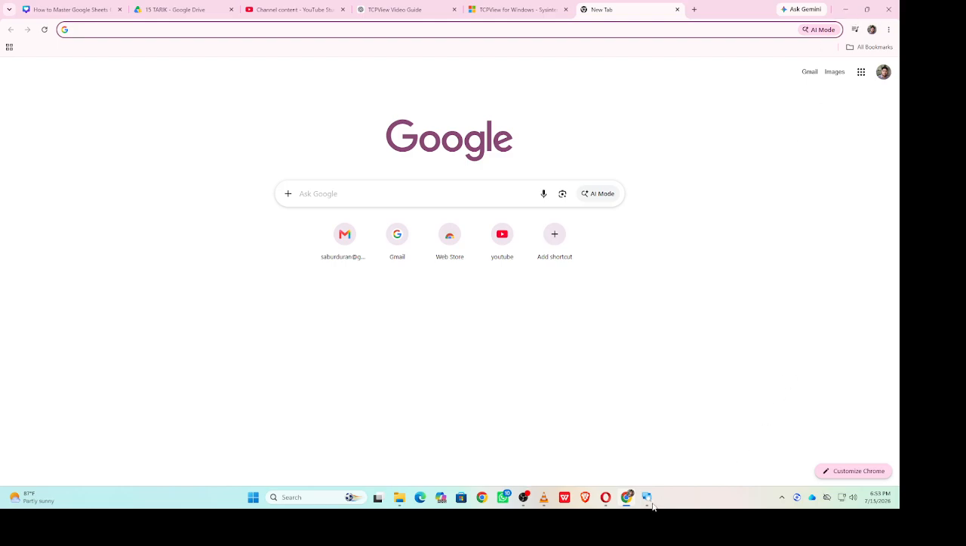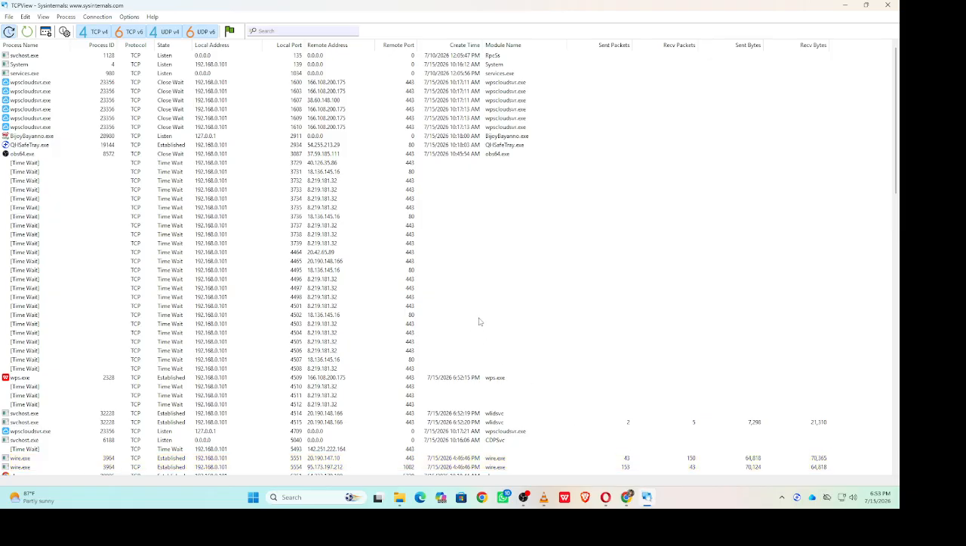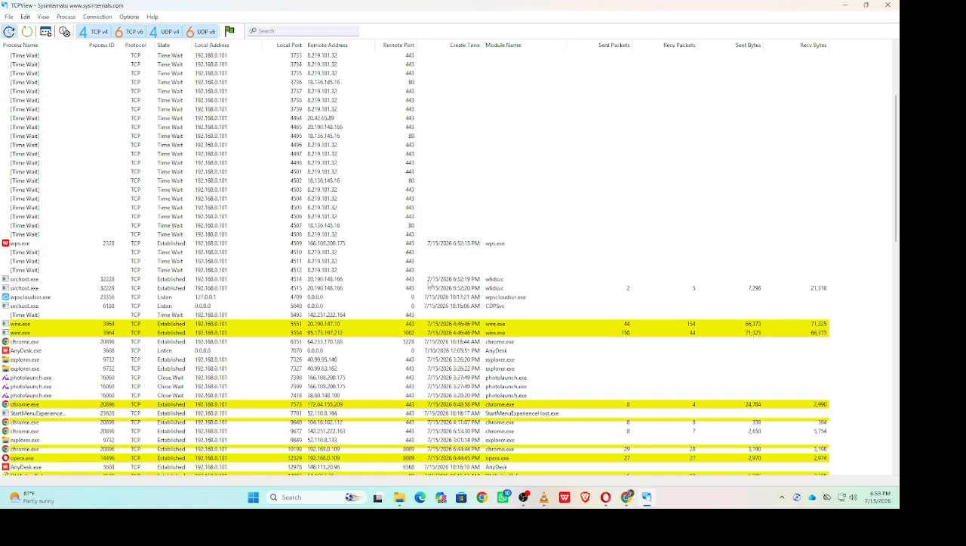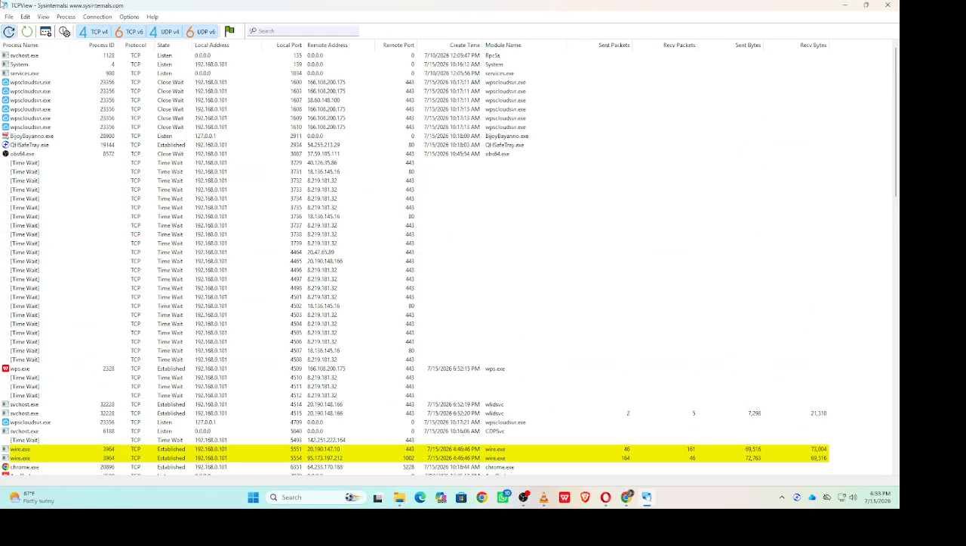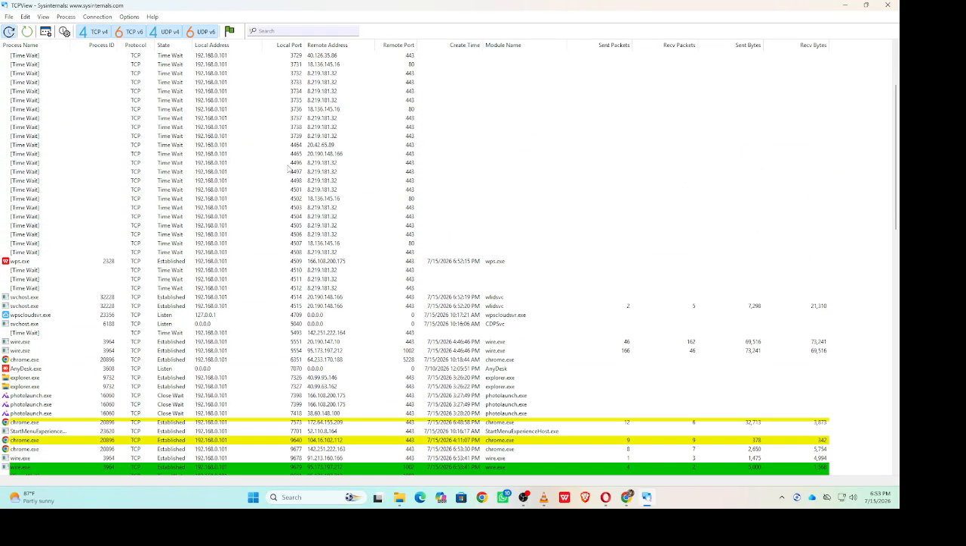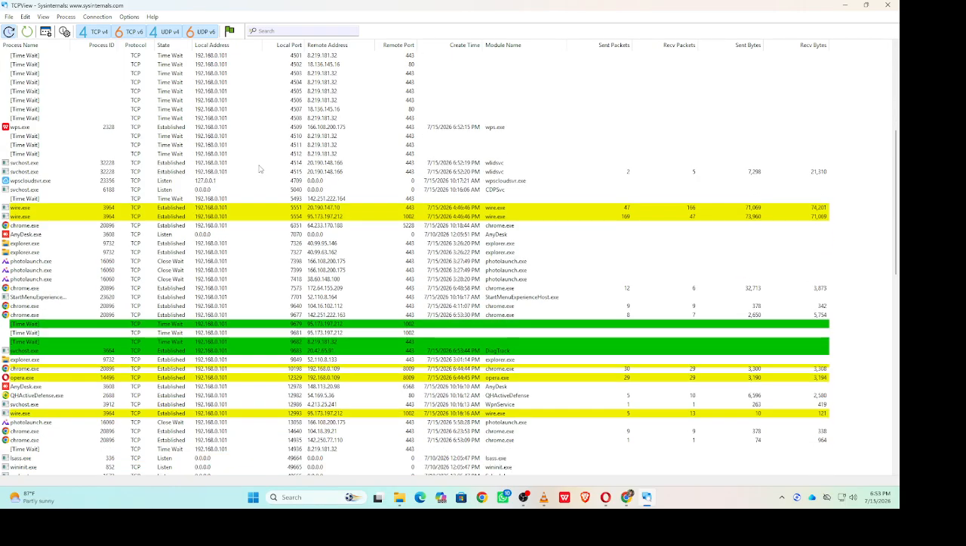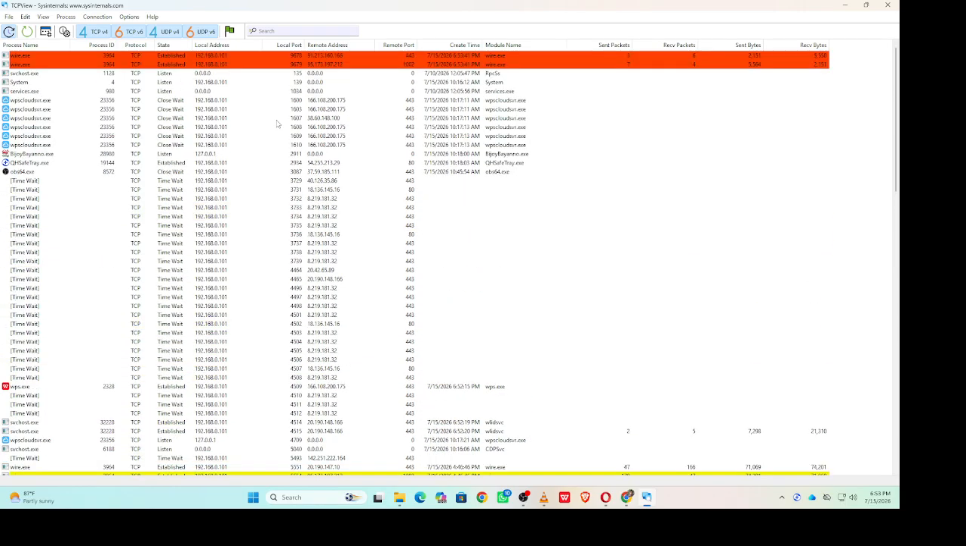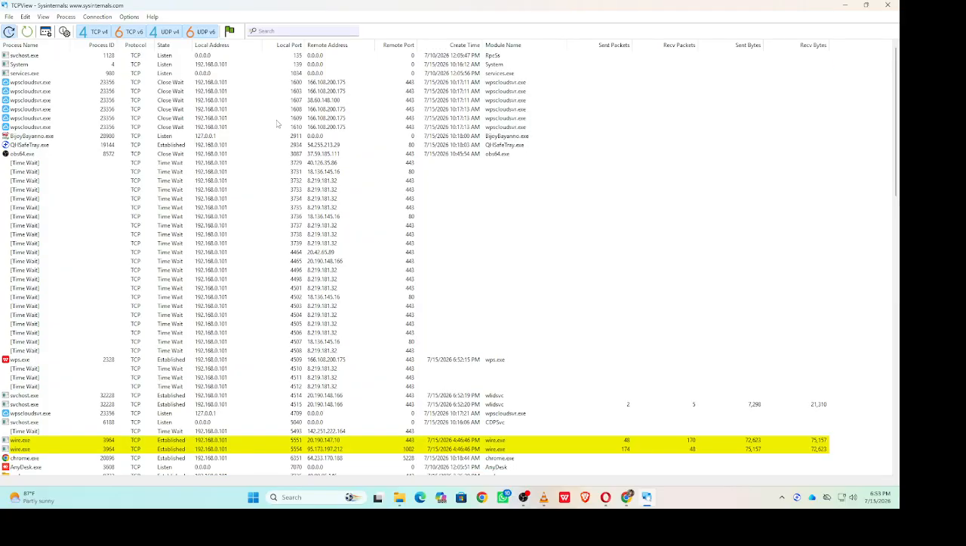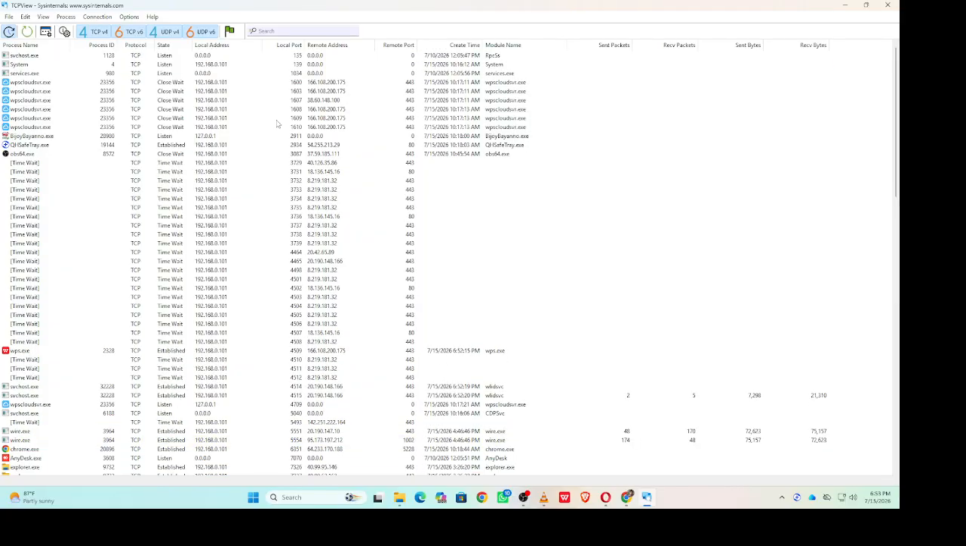In today's tutorial, I'll show you how to monitor internet activity using TCPView on Windows. TCPView is a free Microsoft Sysinternals tool that displays all active TCP and UDP network connections in real time. It shows which applications are using the internet, along with their local and remote addresses, ports, and connection states.